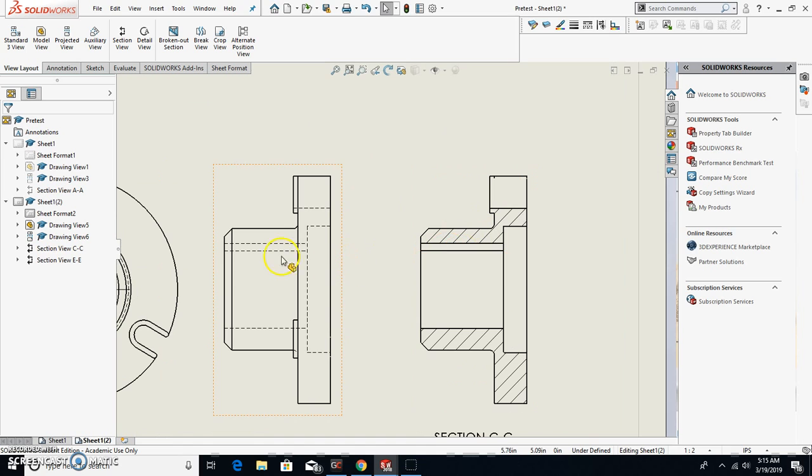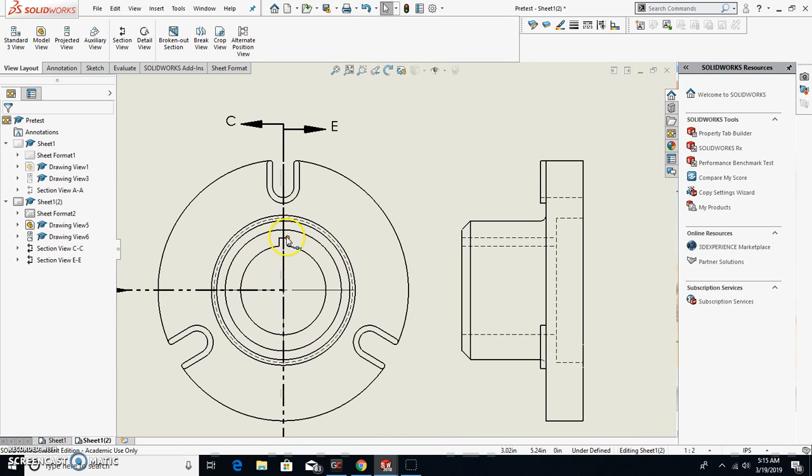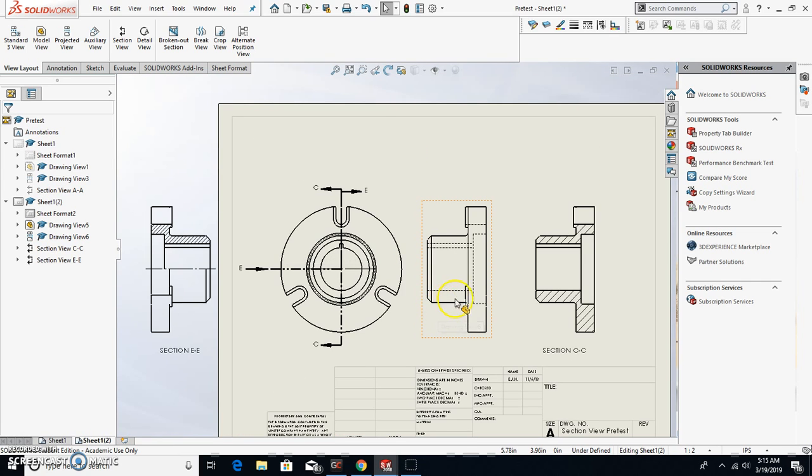Now this little line right here, that is where it's cutting through the keyway again. There's no material right there at the keyway.